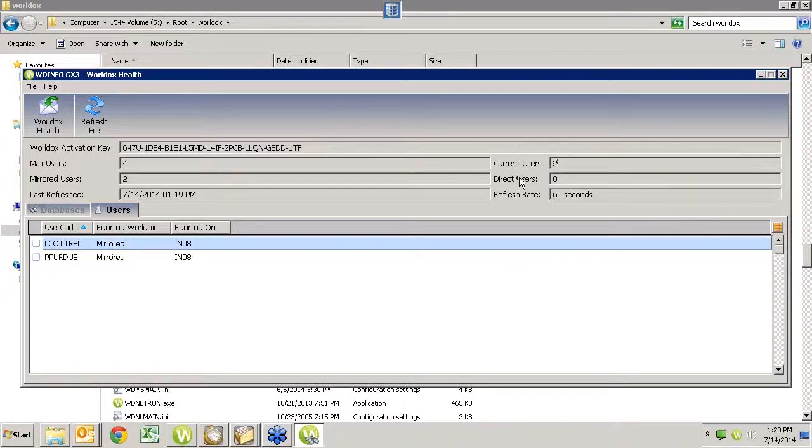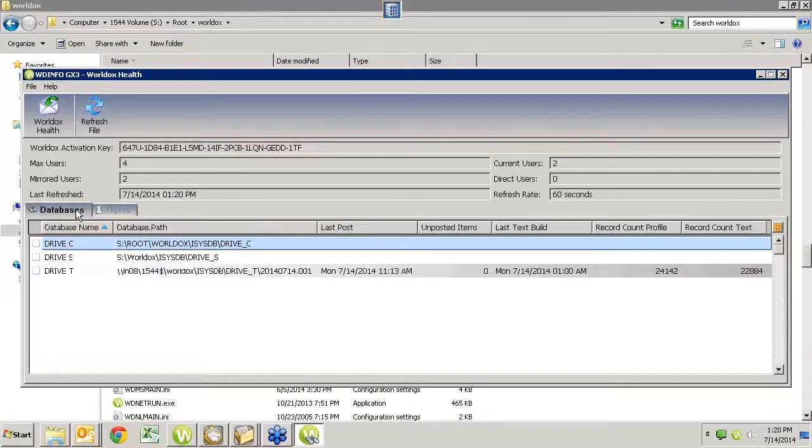You can see how many current users you have, how many mirrored users and how many direct users, and what your max license is. We're licensed for 4 users. You can also see your key, which you don't really need to see, and when it was last refreshed and how often it's refreshing. By refreshing, it means if I'm not pressing this button, it's going to wait 60 seconds before it goes out to check and see if there's anybody more logged in since the last time I checked. A good way to monitor your users and make sure that you don't have duplicate users. And if you come here and find that you have more than one instance of the same person logged in, this is where you're going to most easily identify that.